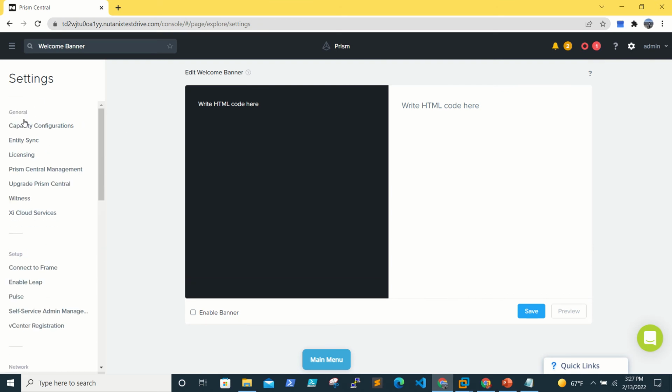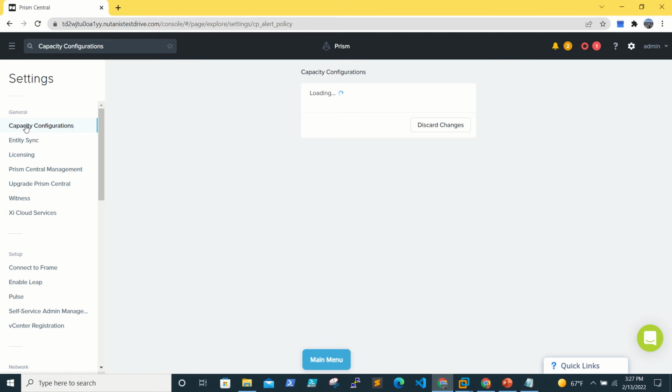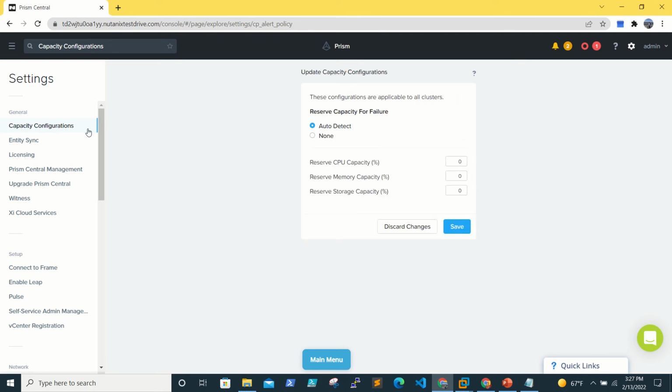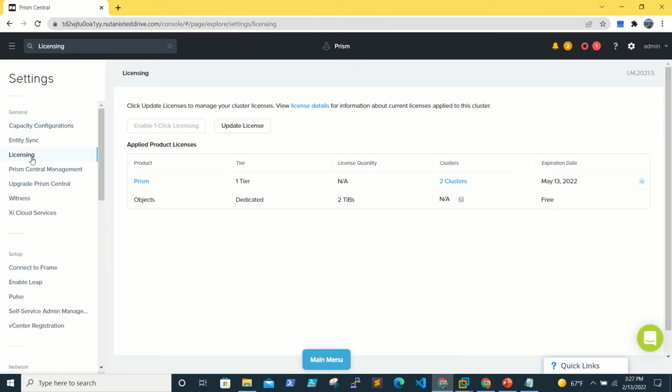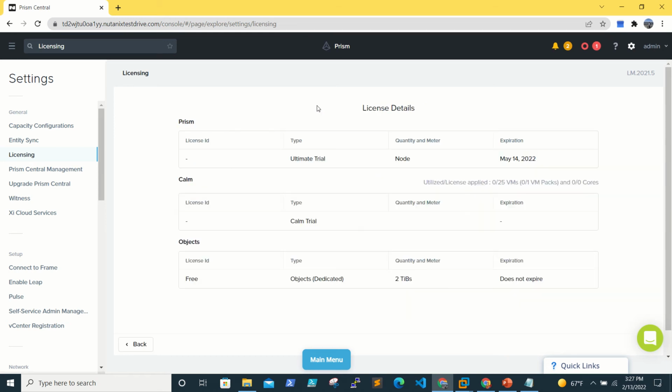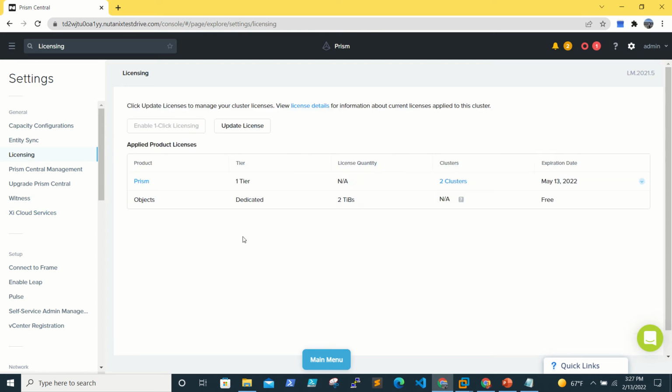Apart from that, if you click on settings, you'll be able to see a couple of options. Most of the things will be the same as Prism Element. Capacity configuration, entity sync, and licensing are here. If you click on licensing, you'll be able to see what license is there. Click on license details and you'll see the Prism license, which is an ultimate trial version. If you go back, you can see how many clusters you are handling, the expiry date, and everything is available here.